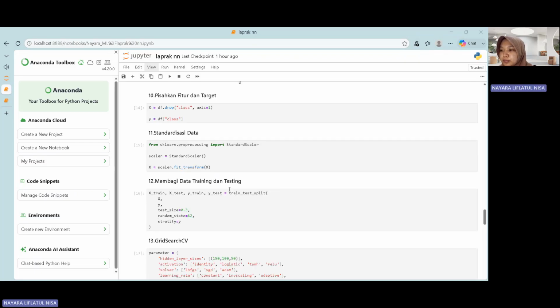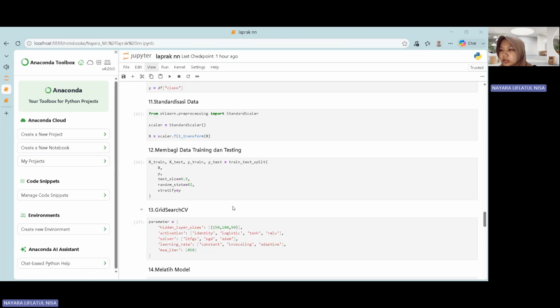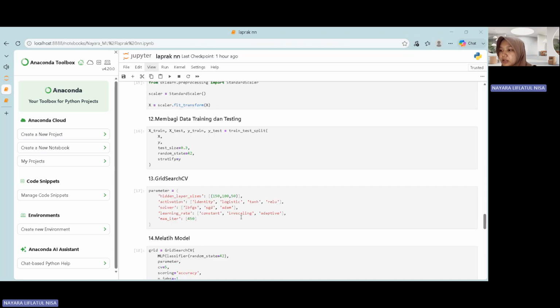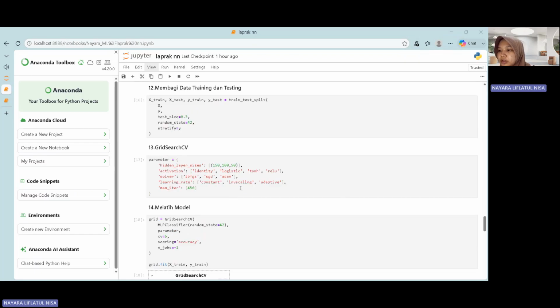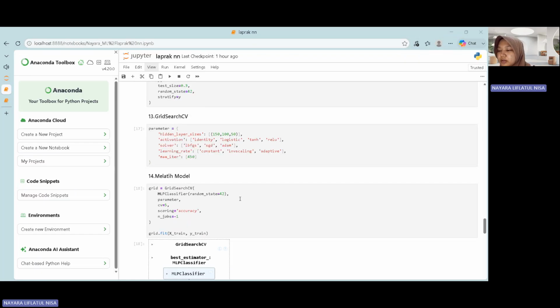To improve the model performance, I use GridSearchCV to search for the best combination of hyperparameters. The parameters include the hidden layer size, activation function, solver, learning rate, and the maximum number of iterations. After defining the parameters, the neural network model was trained using the training dataset. GridSearchCV automatically evaluates every parameter combination using 5-fold cross-validation and selects the model with the highest accuracy.